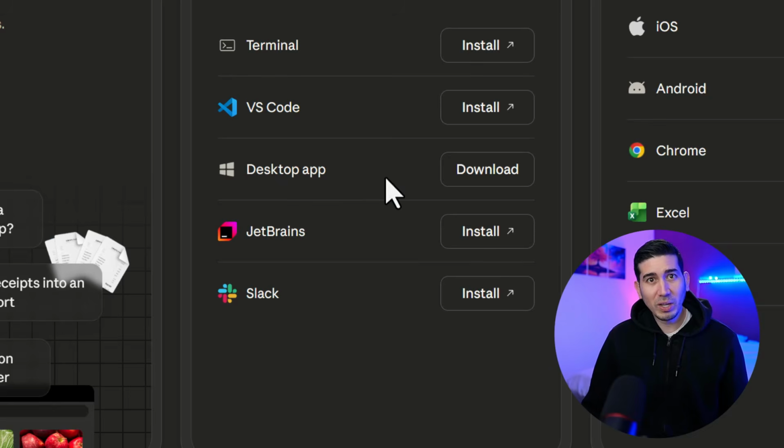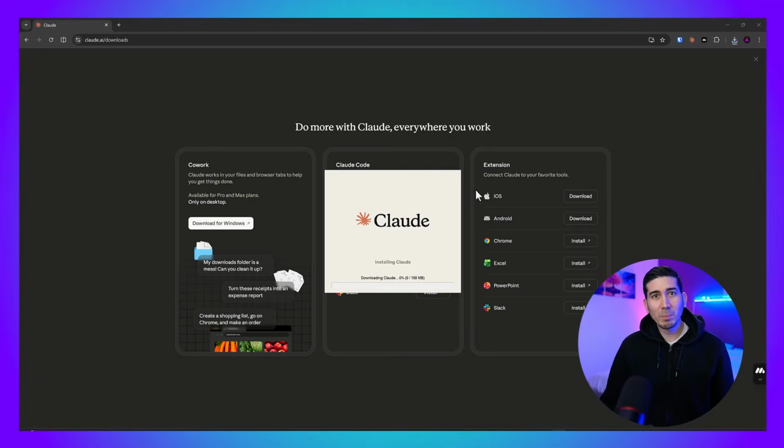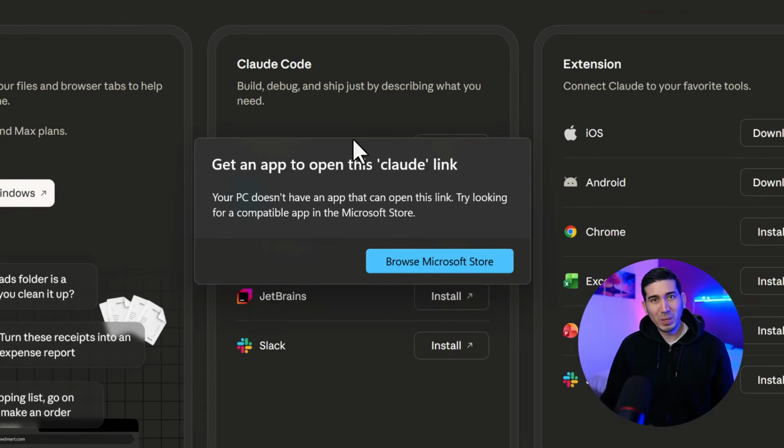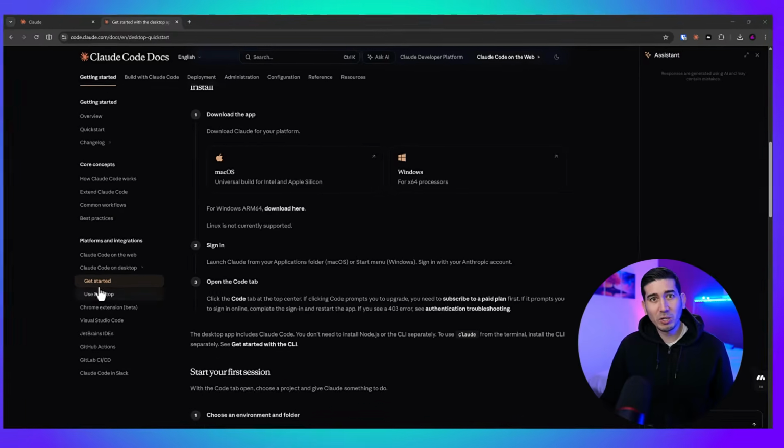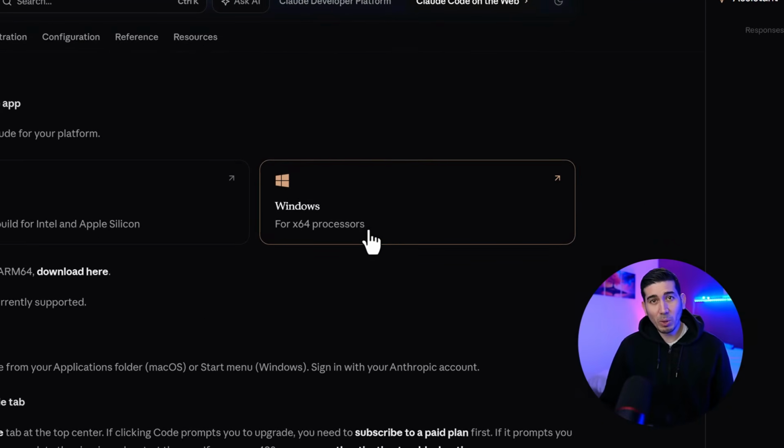Now, it's not all smooth sailing, as you'll see. I tried to download it, but I kept getting this error message. Your PC doesn't have an app to open this link. It's pretty annoying, so I went to Claude Docs, and on the getting started page there was another download link. Luckily that one worked, happy days.